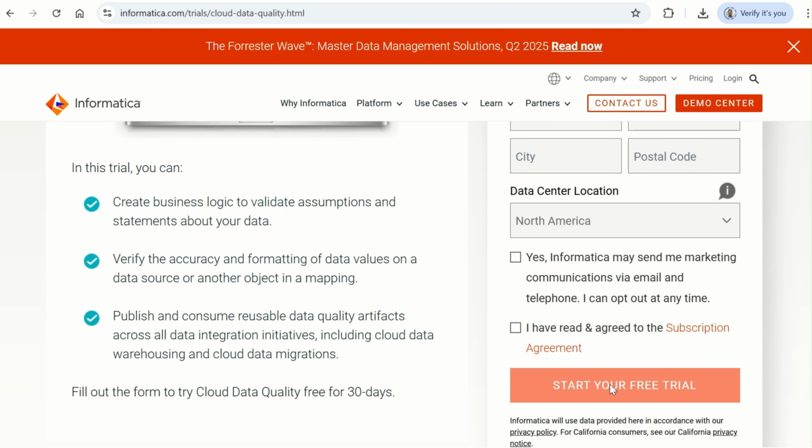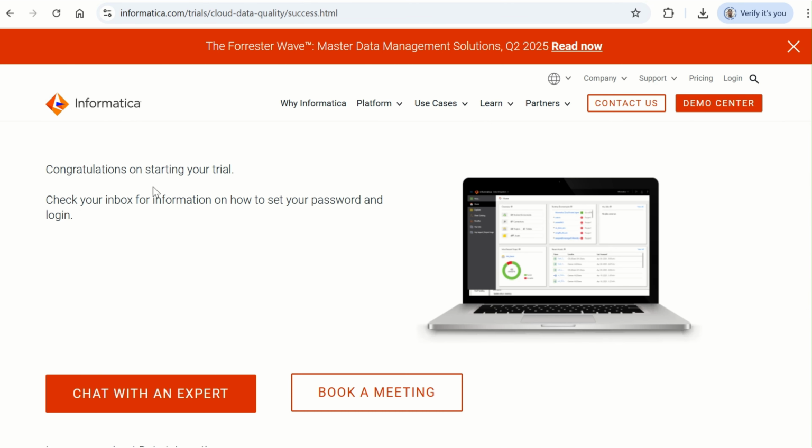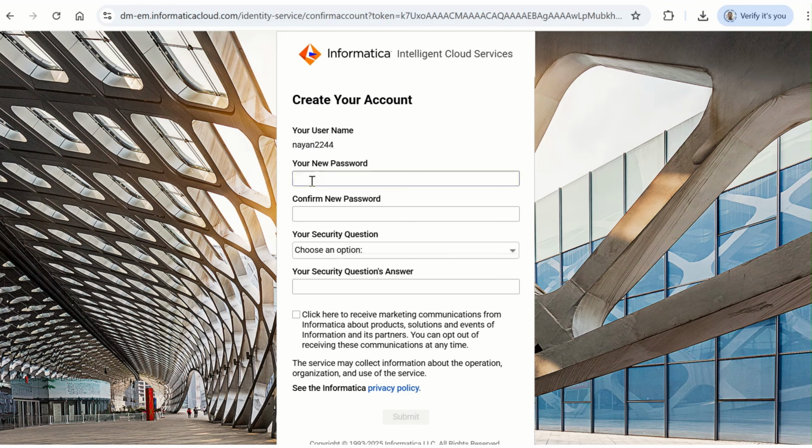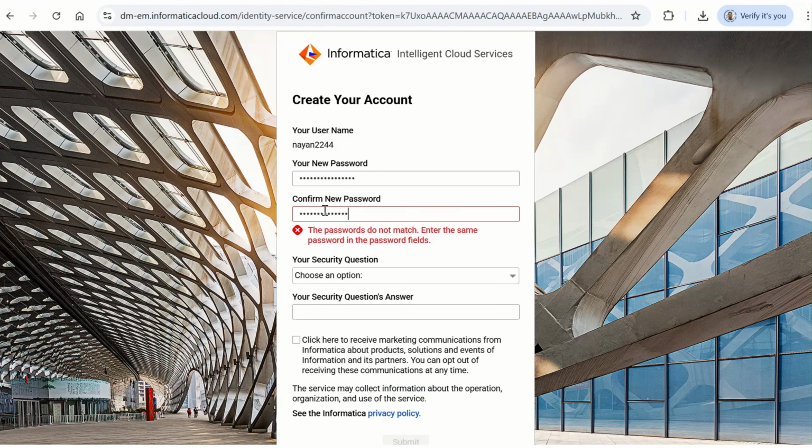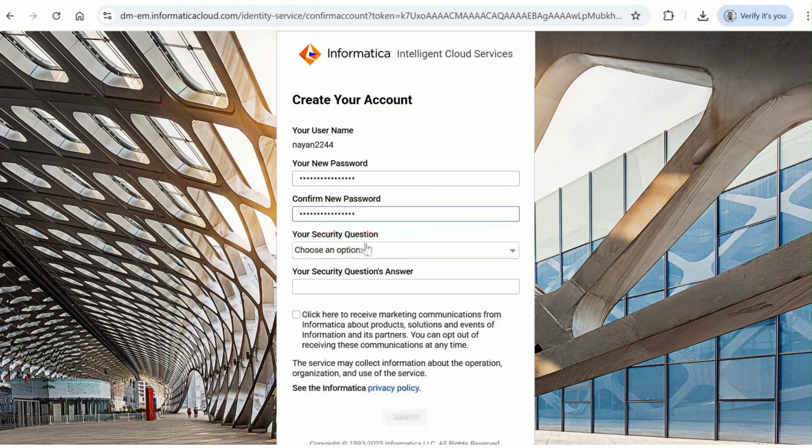Step 2. Verify your email. Once you submit the form, you'll see a congratulations message. Check your company email inbox for a mail from Informatica. Click the Verify Me button in the email to set your password. Enter your password and choose a strong password. Provide the same password in Confirm New Password section. It should be same as above and can contain alphabets, numbers, and special character.